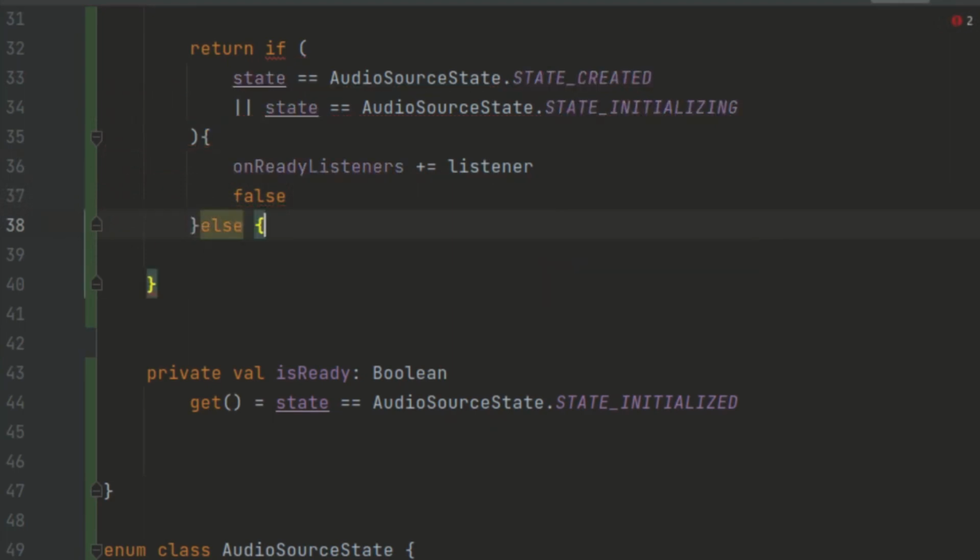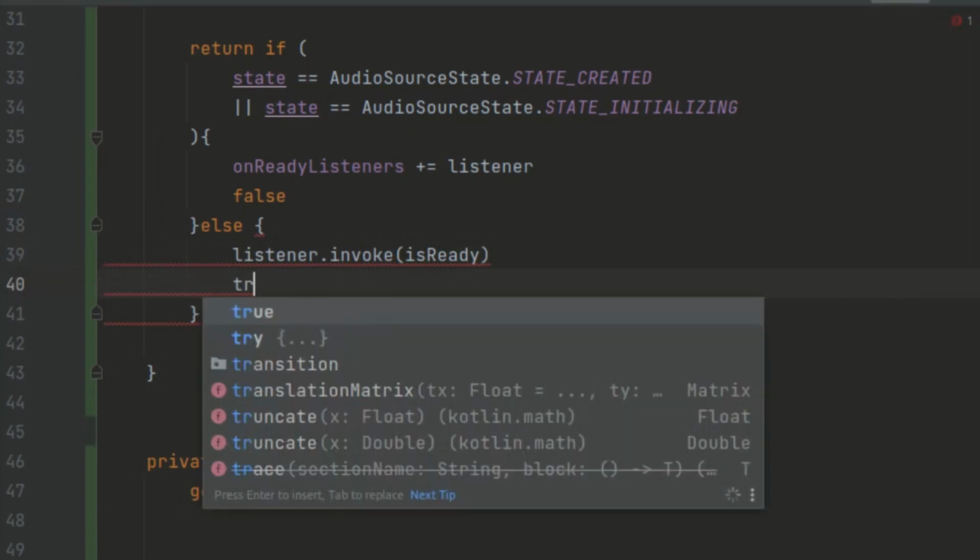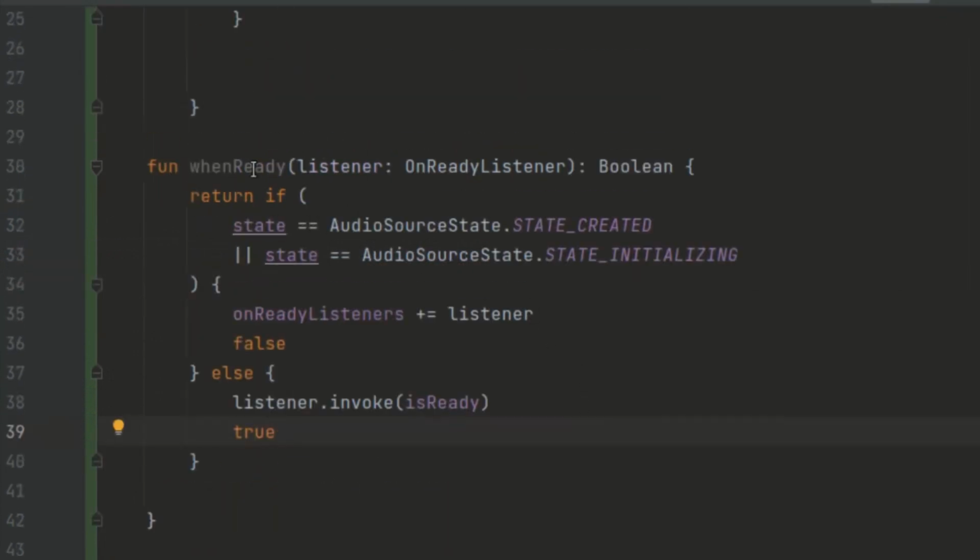And else here now we can just check this, we have already fully loaded, so we can just pass in the listeners and invoke this function and check if this one is going to be ready. And for that case also we can just pass in true. Okay, so we have created here when ready.